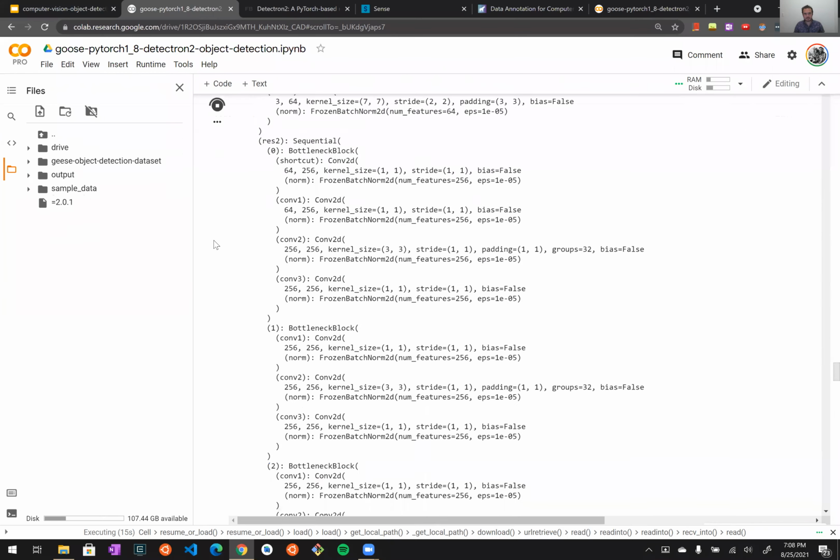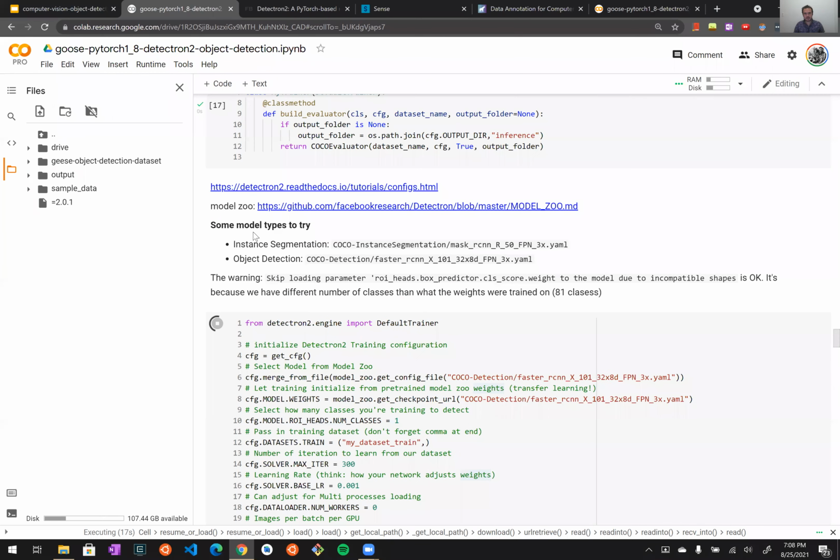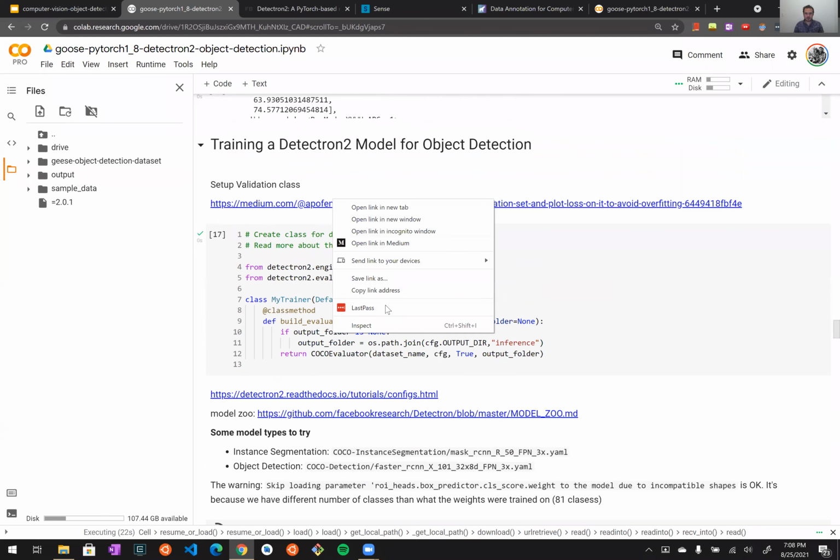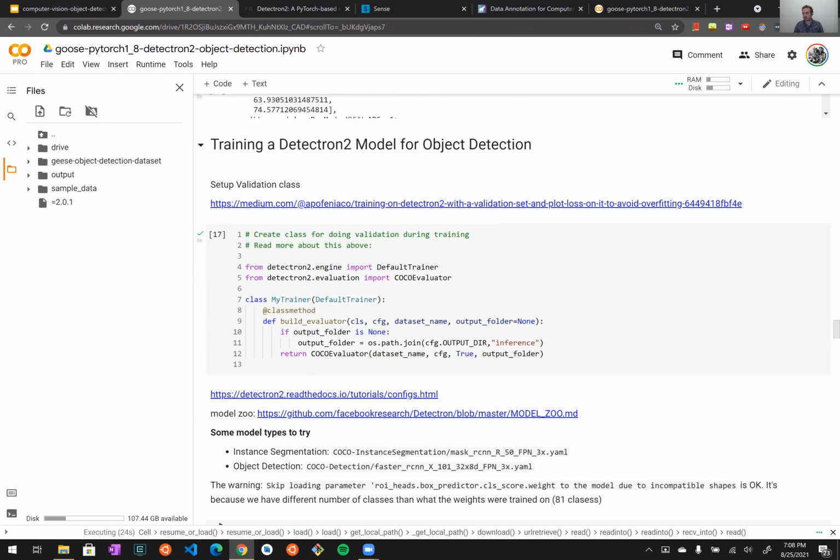Let me scroll back up. So here, I'm not going to go too deep into this part of the code. You can go read this Medium article if you want. I'll share the link here. And this will talk about kind of why this class is made.